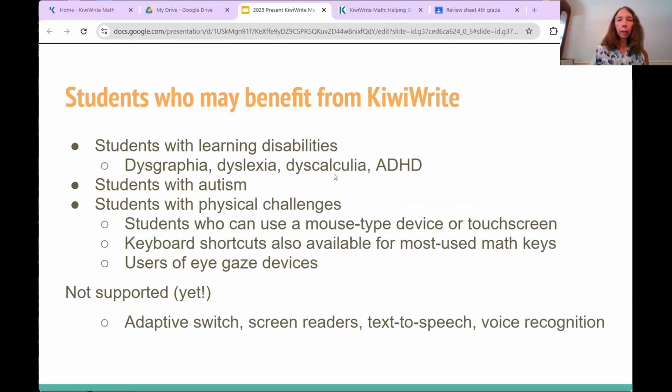The students that KiwiWrite is most helpful for is typically students where handwriting is the major barrier in math. So such as students with dysgraphia, autism students who struggle with handwriting, or students with a physical issue, and that includes ones that would use a regular keyboard, but also mouse type devices such as eye gaze devices. We don't yet support adaptive switch, but we hope to add that sometime this year.